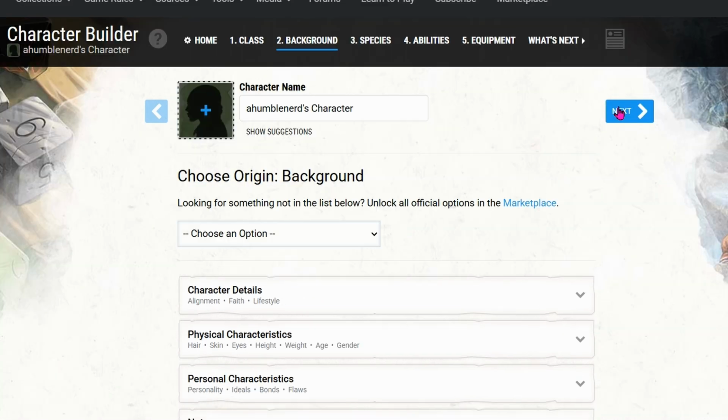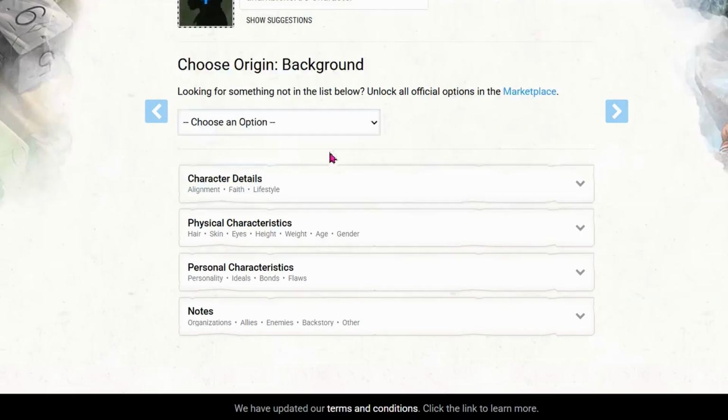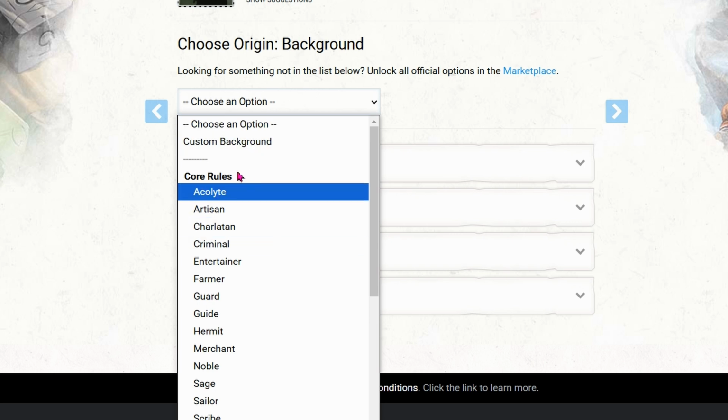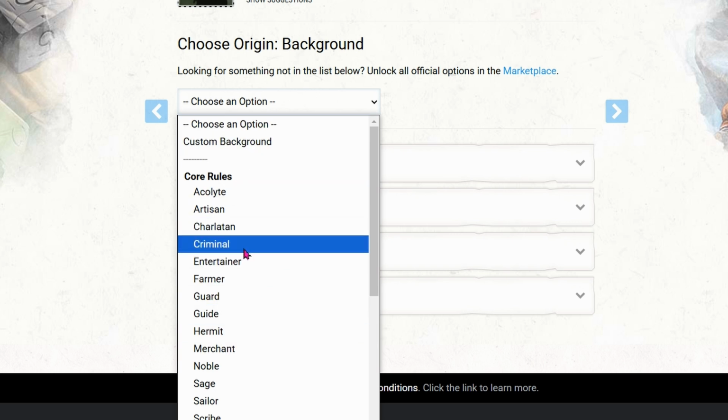Now for character background. This tells us a bit more about your character. So again, choose an option, and you get to pick from a couple of cool options from where your character came from, what their whole background is about.